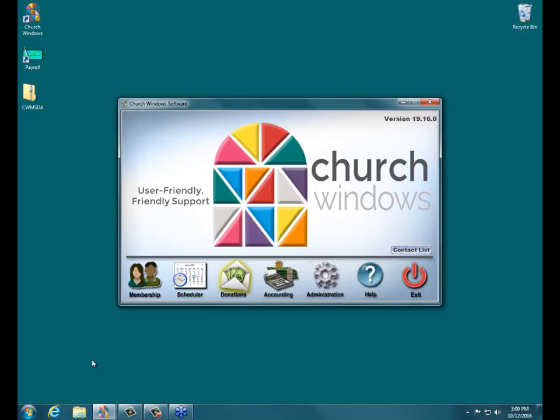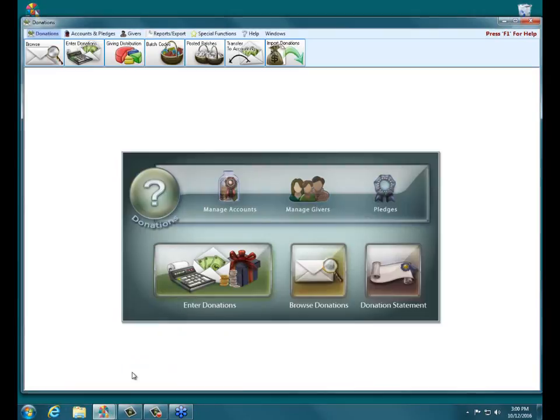So, today's webinar, we're going to be working in version 19.16.0. That is our current version. Let me go ahead and pull up donations. After you've entered your donations and you've posted your batch, you can then go back and see any of your posted batches real easily and in a pretty neat organized screen by clicking up here at the top on this posted batches window. Let me go ahead and grab that.